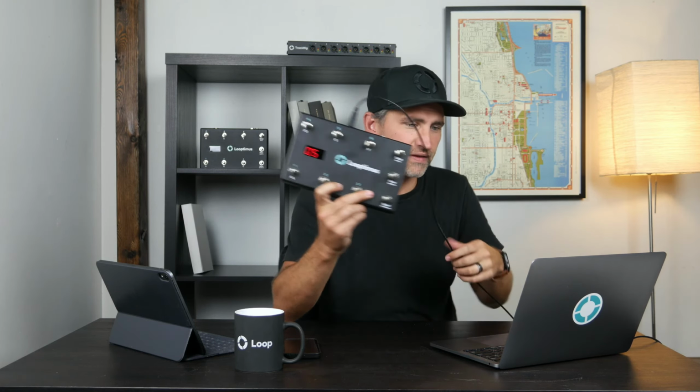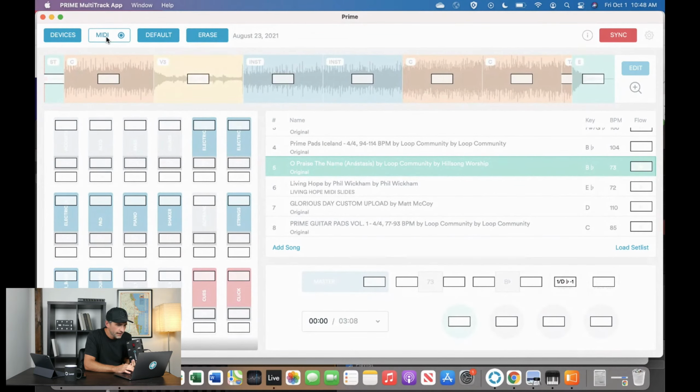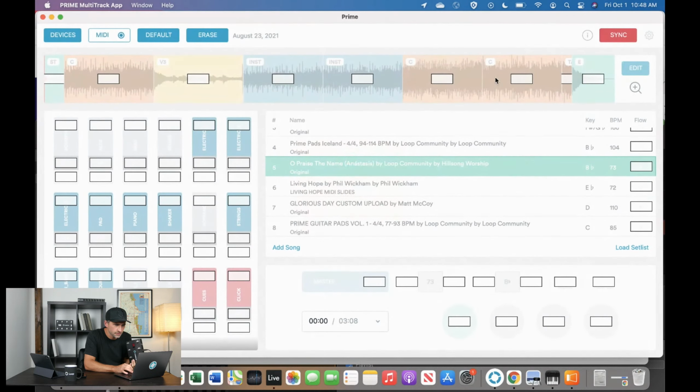All right, check this out. But watch how easy it is to map. I'm just going to go to MIDI inside of Prime in the top left corner. Anything that you see that has a white box on it can be mapped or assigned to a button on Looptimus. So I could make this button the play button, this one the global stop button, this button be next song, this button be previous, and this button be repeat. So that would be one way to map it.